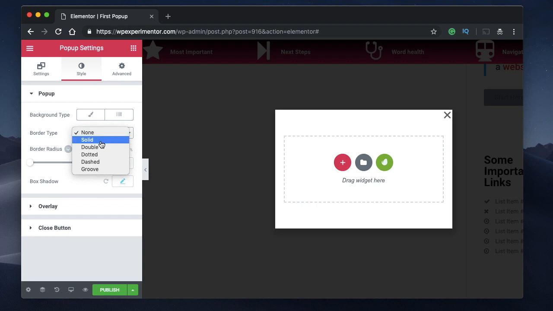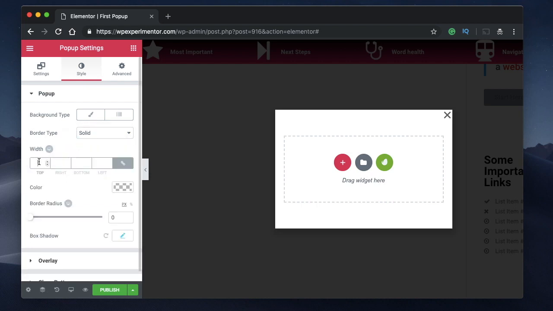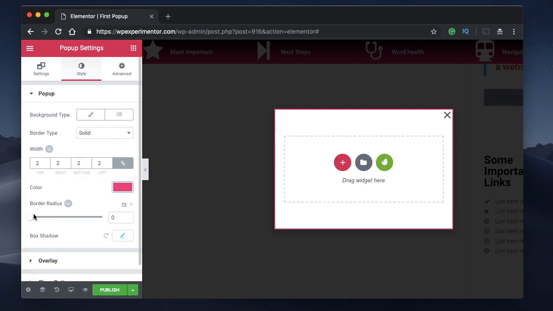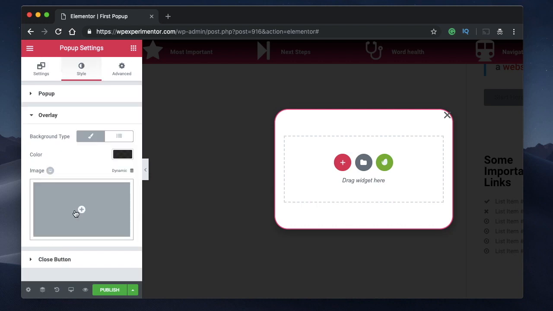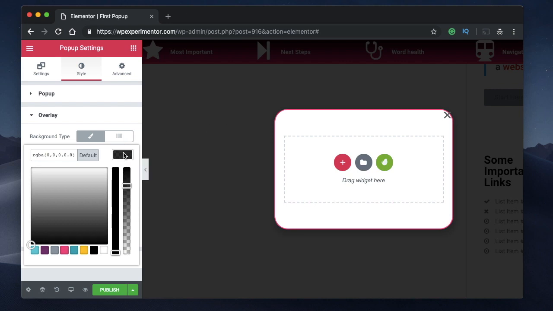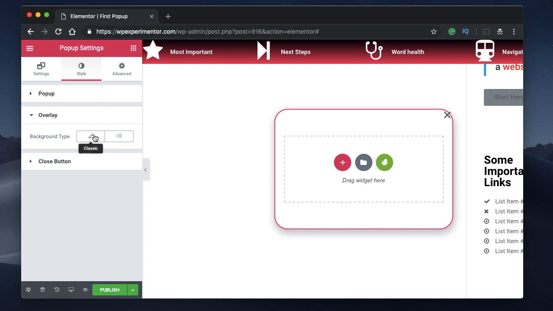Also the border radius, you can maybe have a border radius with a dotted border, and the color may be this one. So if you want to have a pop-up like that, and also tweak the border radius to make it a bit more rounded. And then you can also tweak the overlay. So if you want a yellow overlay for some reason, I don't know, usually black looks good, and a light color of black actually looks good.